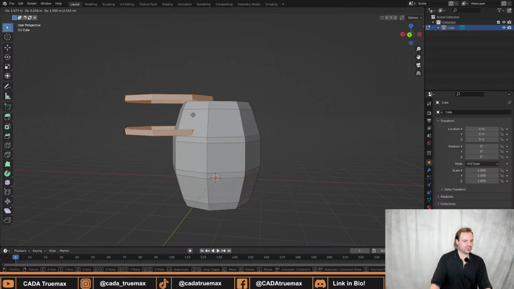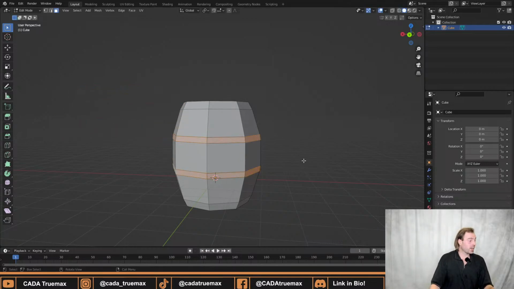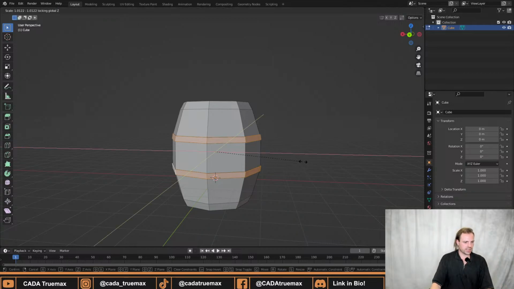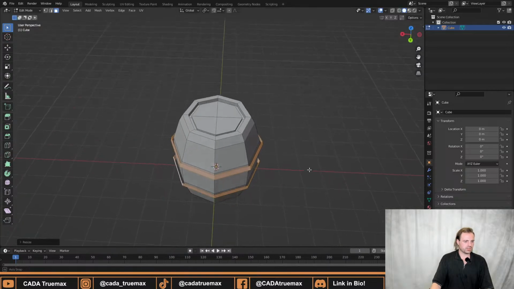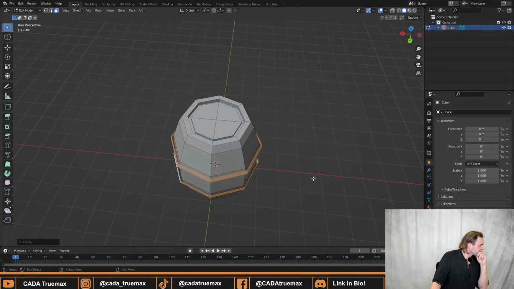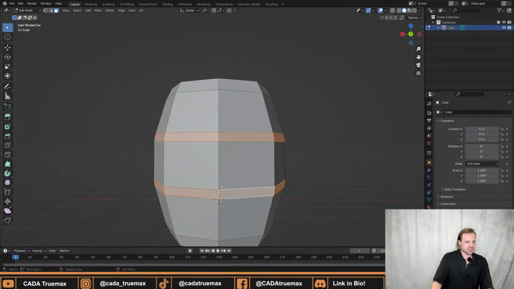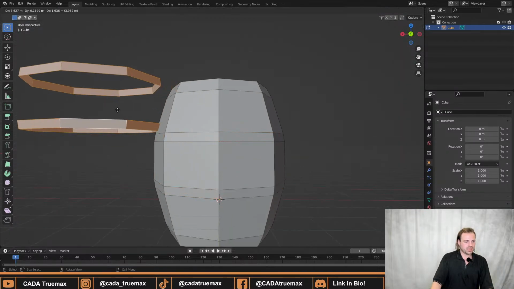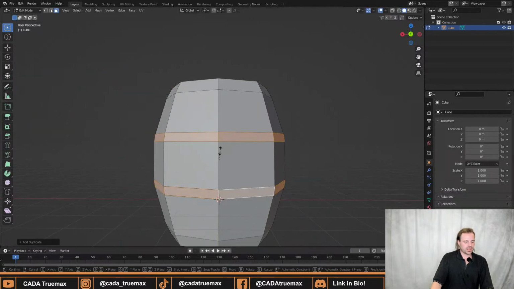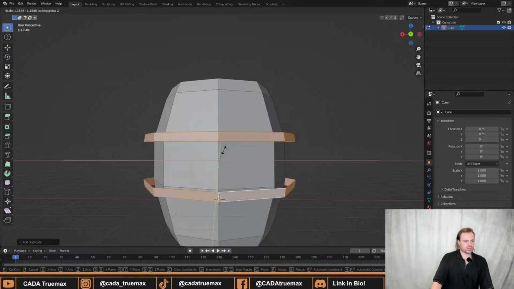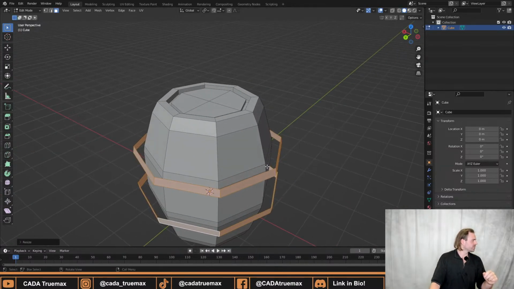original position. All right. And now we want to scale them outward like we did originally because they have to bulge out a little bit on the barrel. So we're going to press S, Shift Z, and then just take it out a wee bit, like so. I'll just do that whole thing again. Selected those two edge loops, Shift D to duplicate, and then S, Shift Z to scale them out.